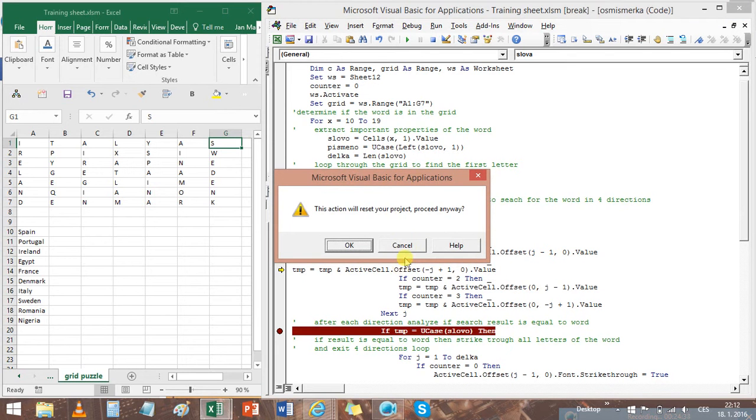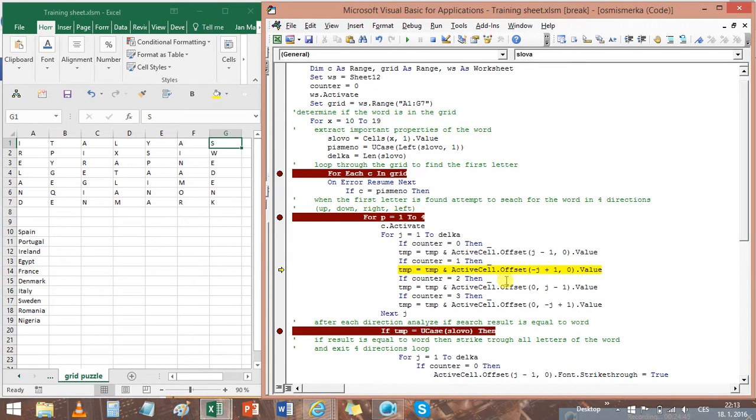Oh god, we can't do it as it will cancel our project, but we don't want that. Okay, so how to do it, how to show you. All right then.